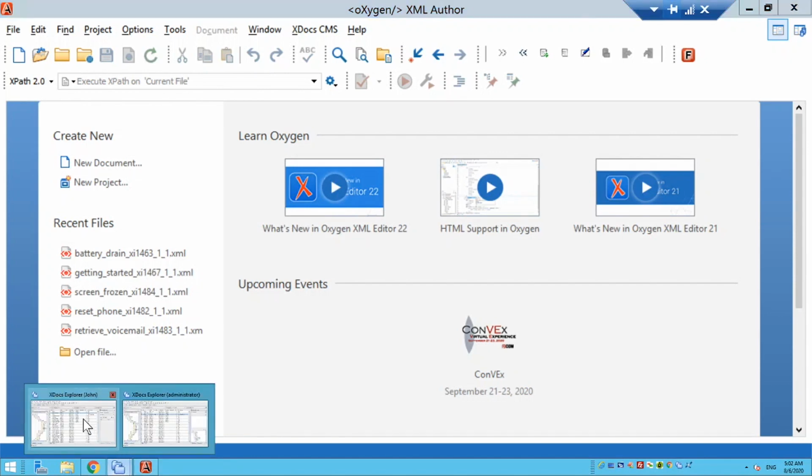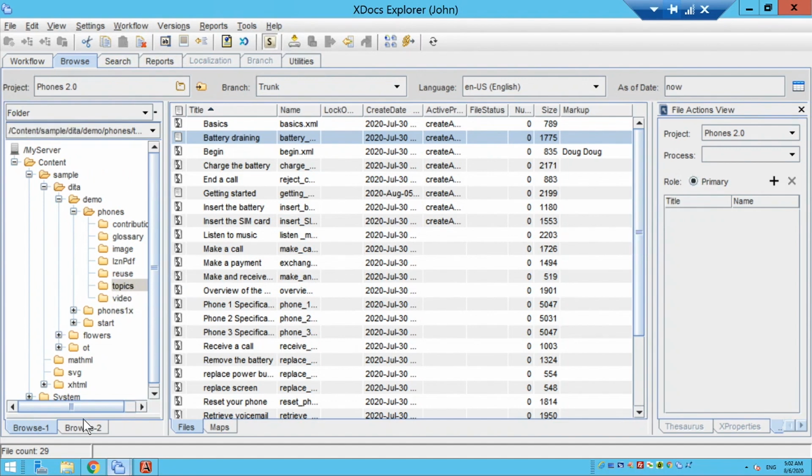Just switch back to John. So I've got two tabs open, so we'll show that now. So we'll just show you how we can actually find that metadata within the system to do a complete full circle.